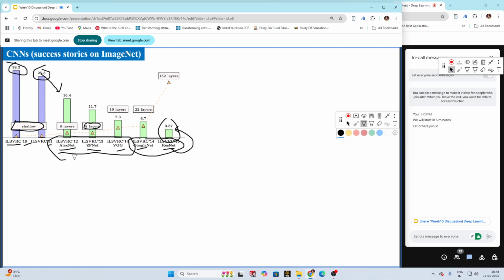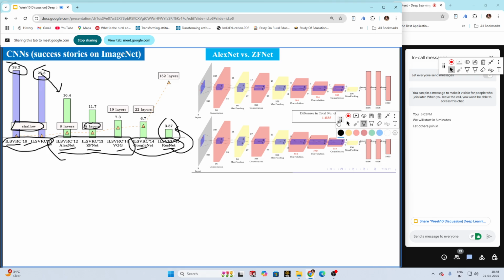Now, these two are machine learning approaches, so we will not learn them, but we will see the architectures of AlexNet, ZFNet, VGG, GoogLeNet and ResNet. Let's start with AlexNet versus ZFNet. This is the architecture of AlexNet. AlexNet has 8 layers. Whenever we talk about layers, they do not include the pooling layer.